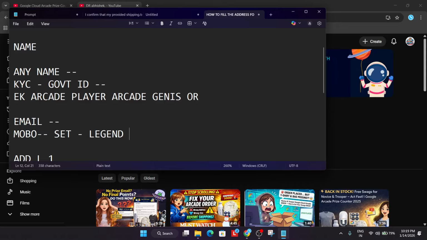For legend, one mobile number. For trooper, one mobile number. So if you are getting multiple sets of swags, not under your name but your family members have also taken part in it, then the system will cancel it if you use the same mobile number. So make sure to use a different mobile number and a different name.